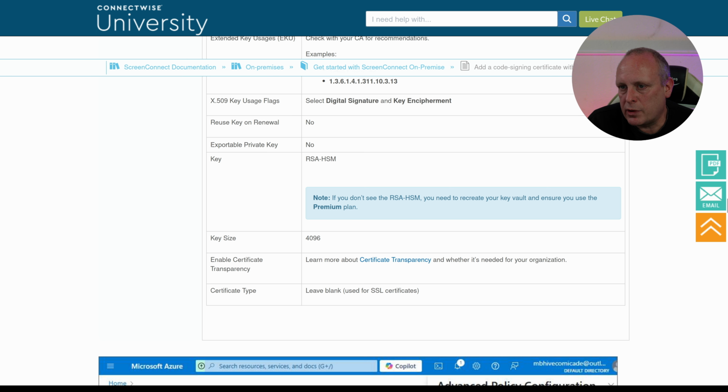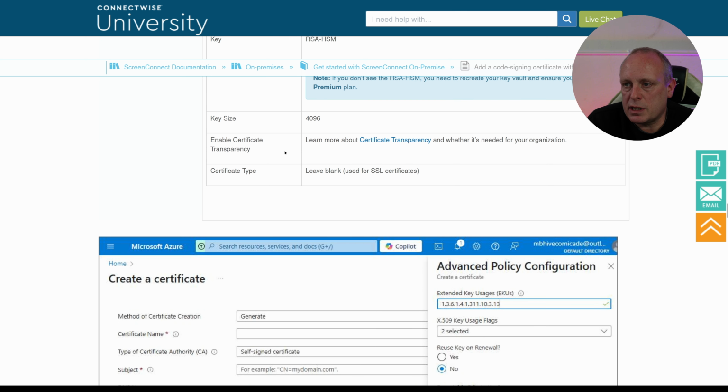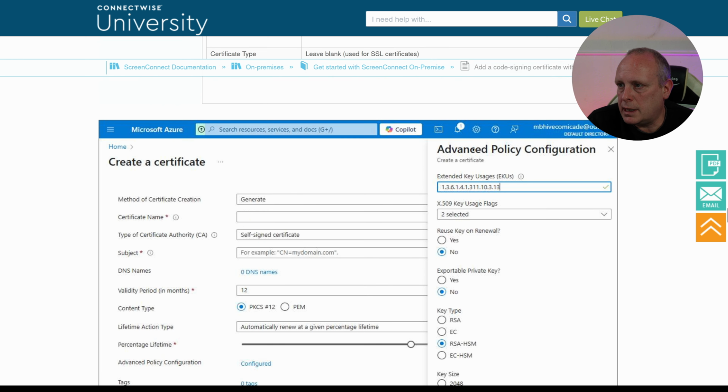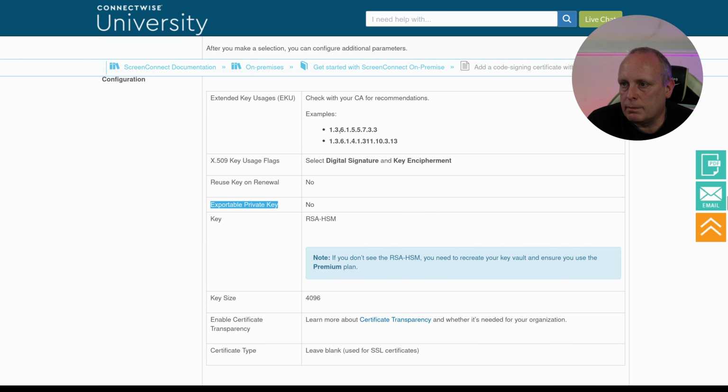This exportable private key, if you don't set it to no, then you won't see the RSA HSM that you need to recreate the vault. And then make sure you set the key size to 4096. Enable certificate transparency, you can just set that to no. And it's got an example here. So you need to add these extended key uses in, so make sure that they cover these.